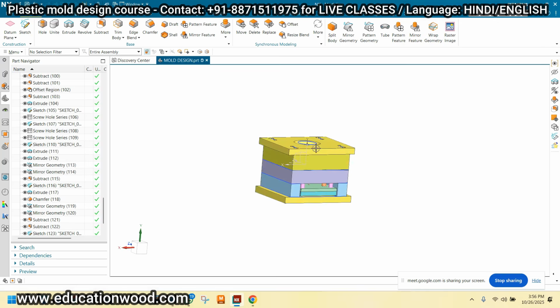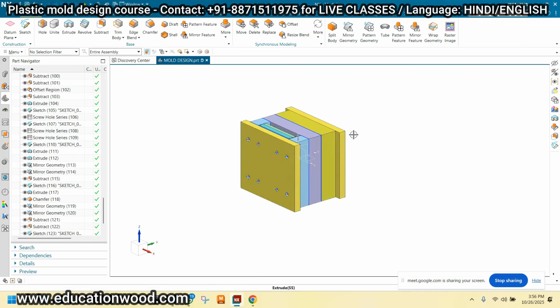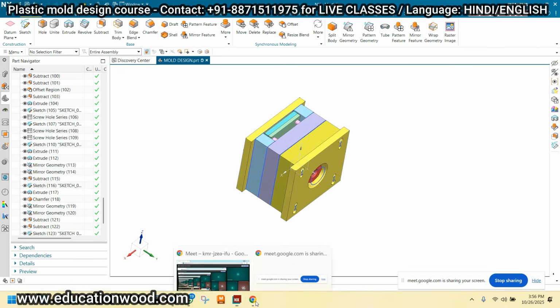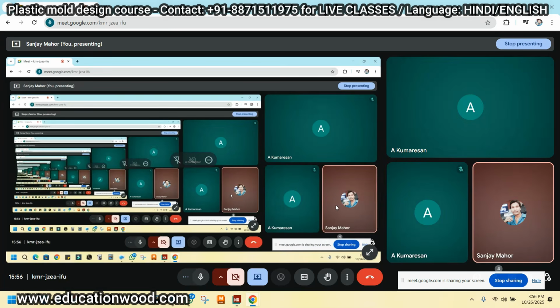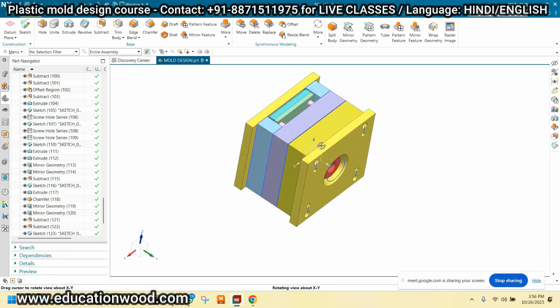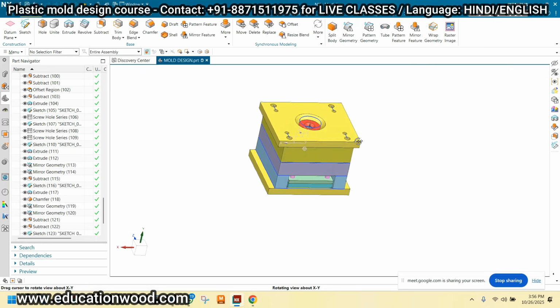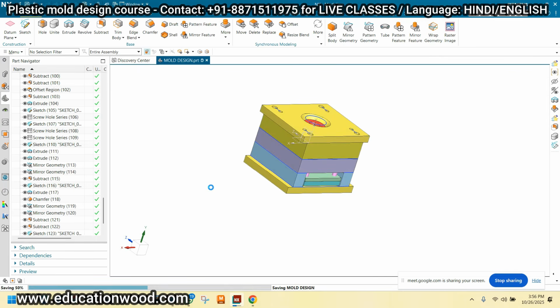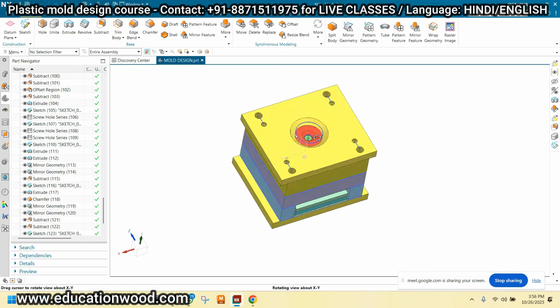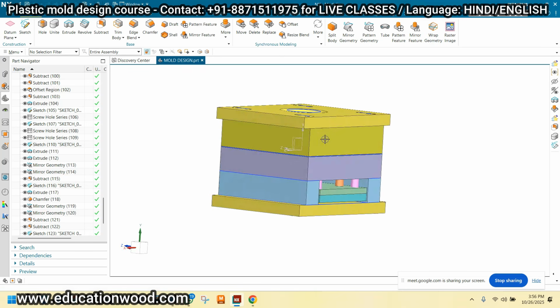See. Understood? My voice is clear or not? Okay. See. Now you need to provide the cooling also. Now how you can provide the cooling? See, so maximum component you have created, right?